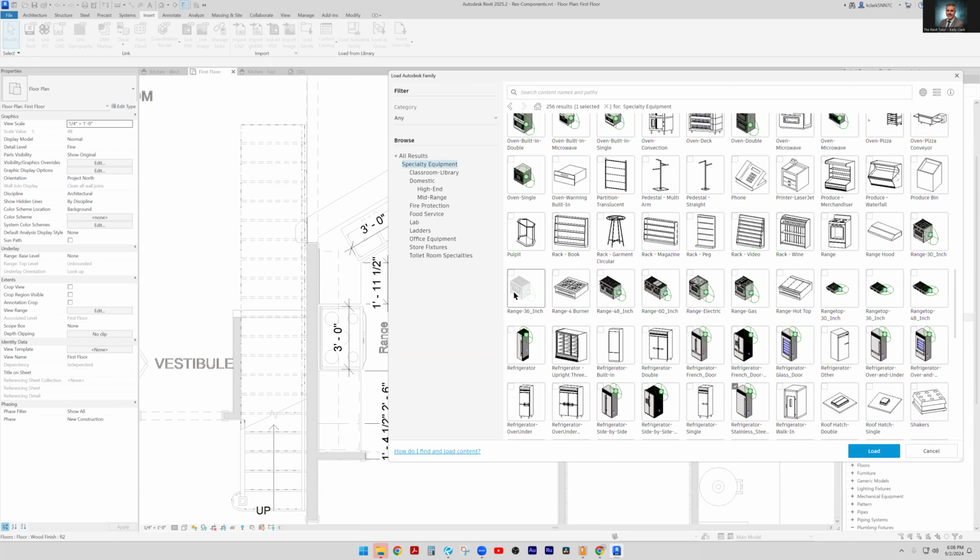And then there's a range right there. Let's go for the electric range. And then, so I'm checking 2 of these now. See there and there. And then, let's see, I got my refrigerator. Okay, I need a sink also.